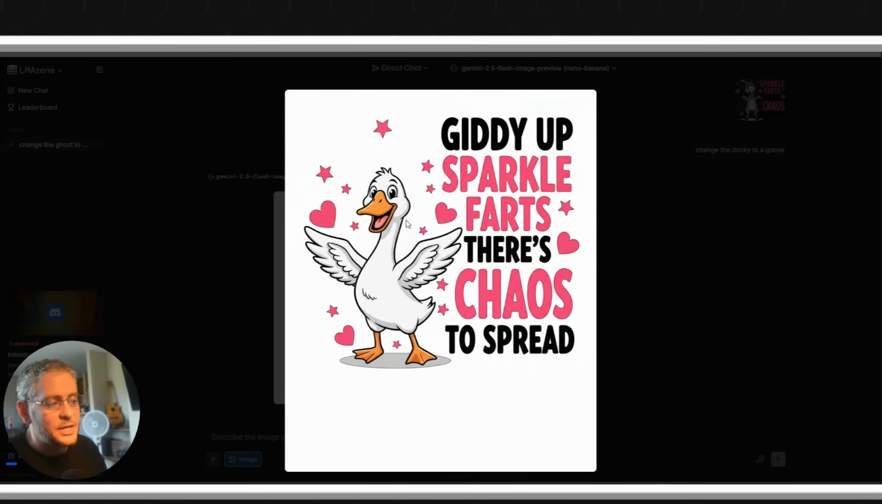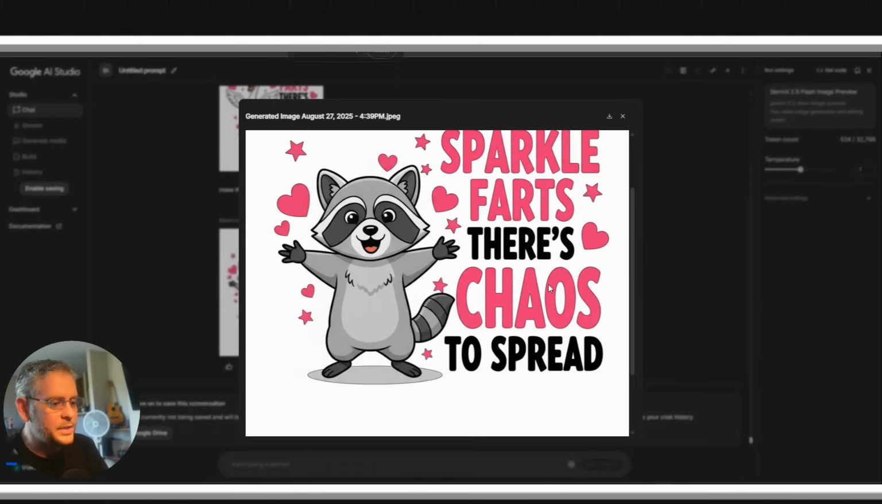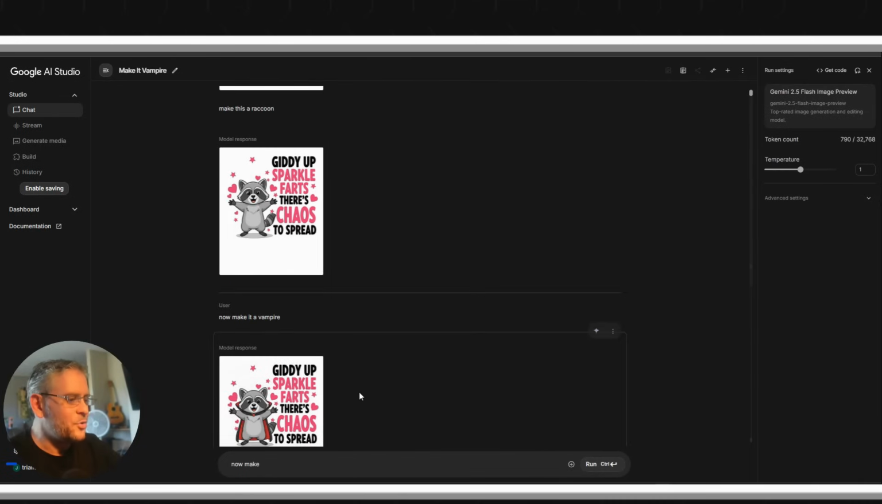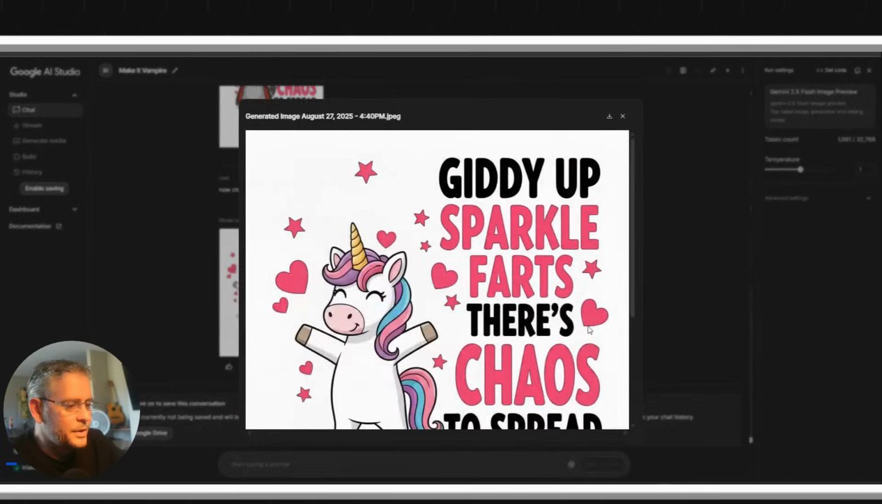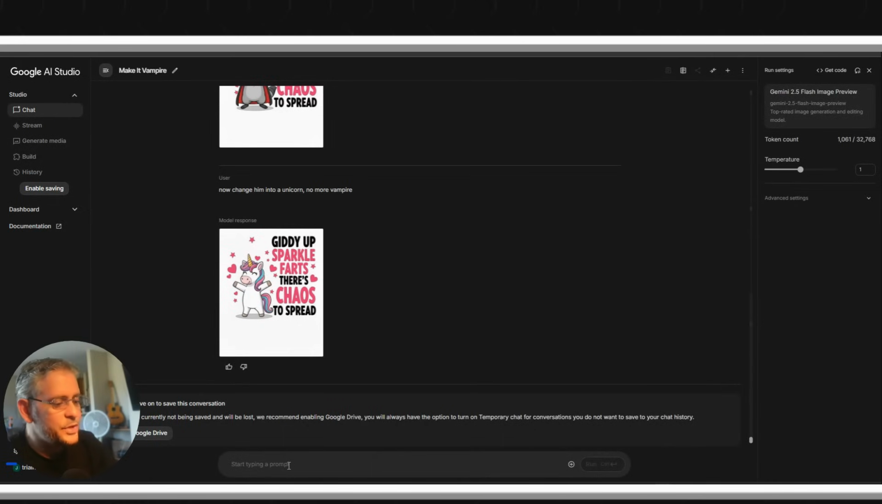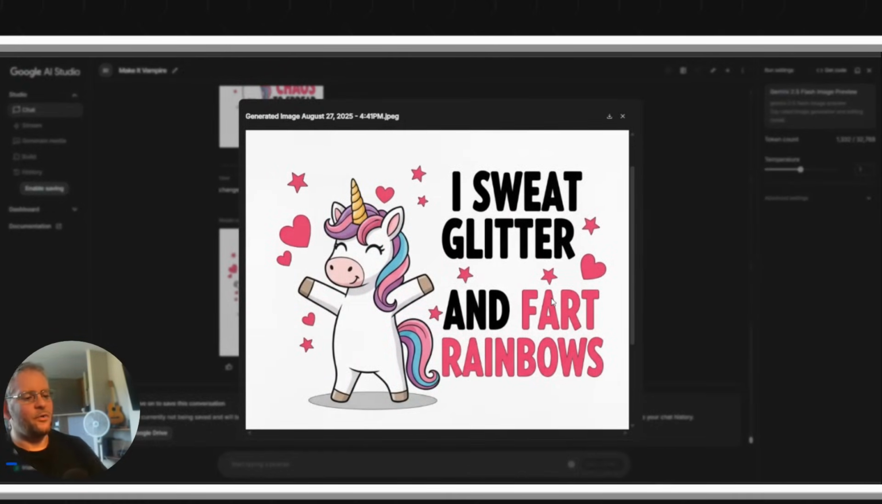Every time you make a design, you can now, in 20 seconds, make variations. And there's a raccoon. Look how nice, that quick that was to do. Let's make it a vampire. Oh, it made the raccoon a vampire. That was pretty cool and easy. I love how fast this is. And look, giddy up, there it is. There's a unicorn, makes all the sense in the world. Let's see if we could change the text. And look at that. I sweat glitter and fart rainbows.